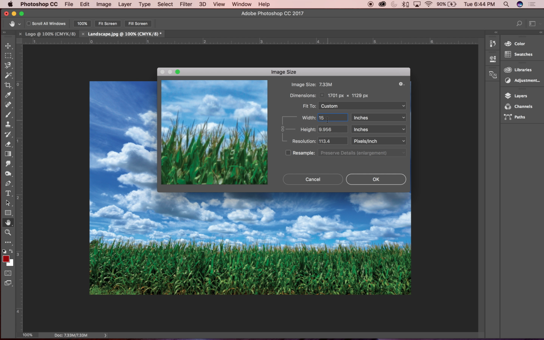When I change this from like 5.9 to 15 like it is now, you can see that the resolution dropped from 300 to 113 pixels per inch, okay? This is what you want at this point. What it's doing is basically saying that my resolution is getting lost. I'm losing quality as I increase this image, okay? So I'm going to hit OK.